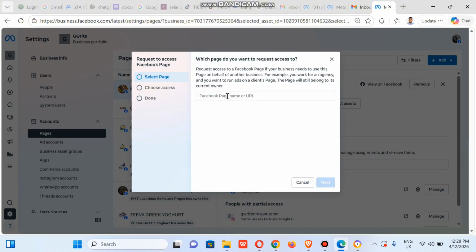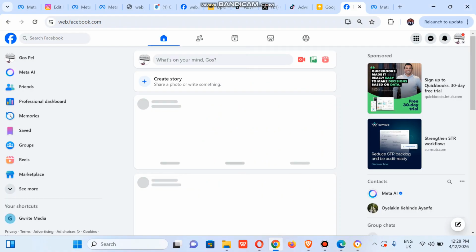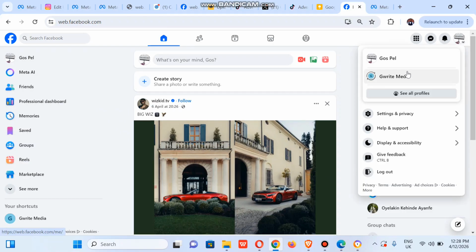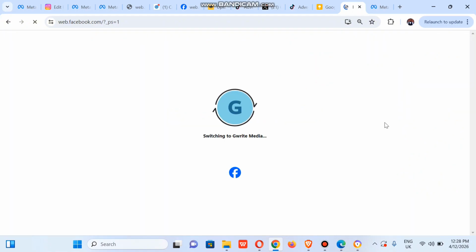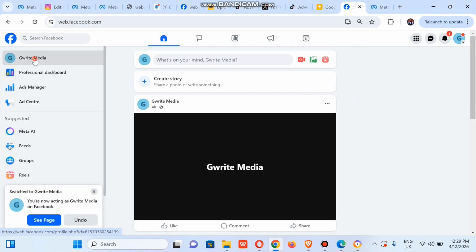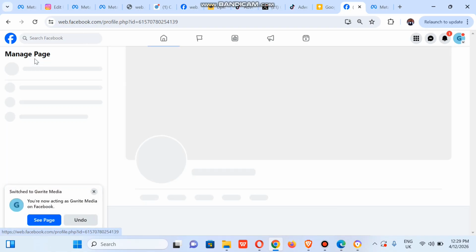Okay. So you paste the Facebook name. You can search for the Facebook page name or the page URL if you know it. You can ask your client to send you the URL. If they're using a laptop, this is how to go about it. So you switch into the page, visit your profile picture at the top right. Then you switch into the page, Gwrite Media. So let's assume I want to help my clients to manage the Gwrite Media page and run ads on this account, or even social media management. So you click here. It's going to take you to the Facebook page profile.